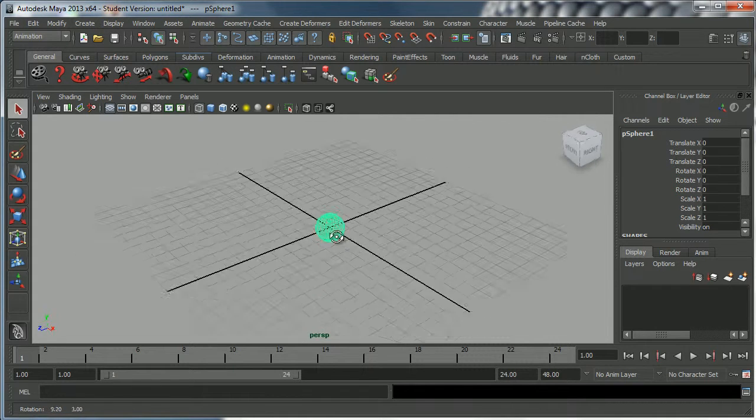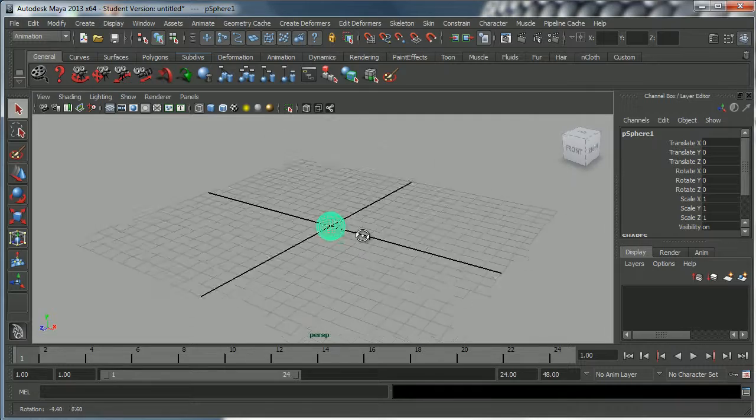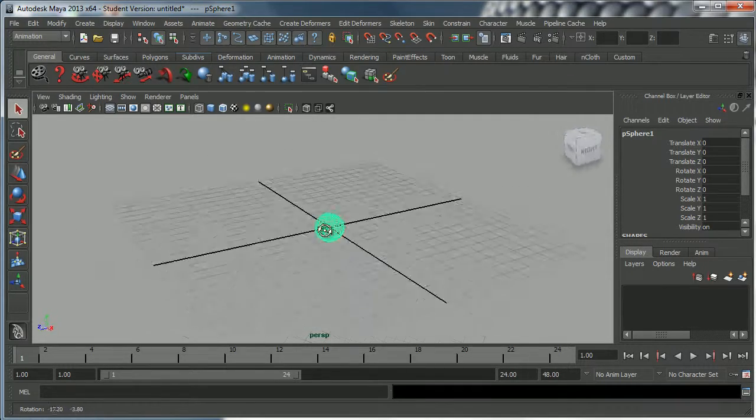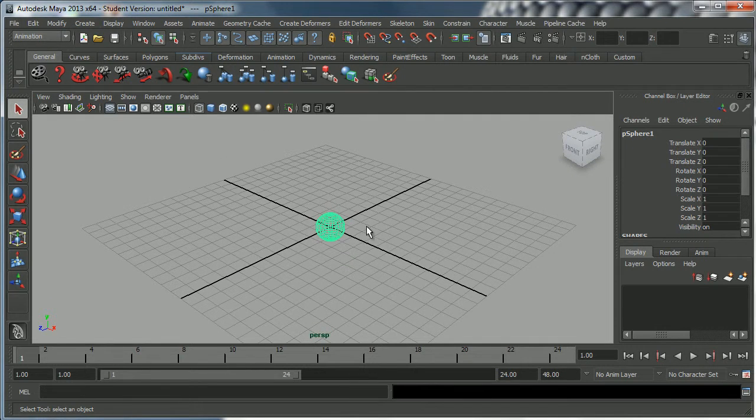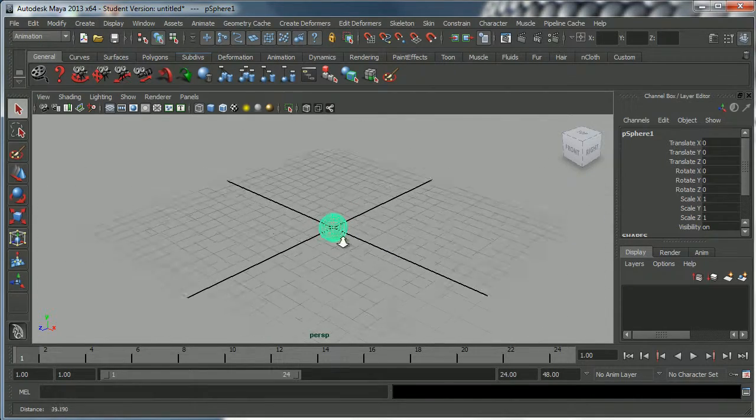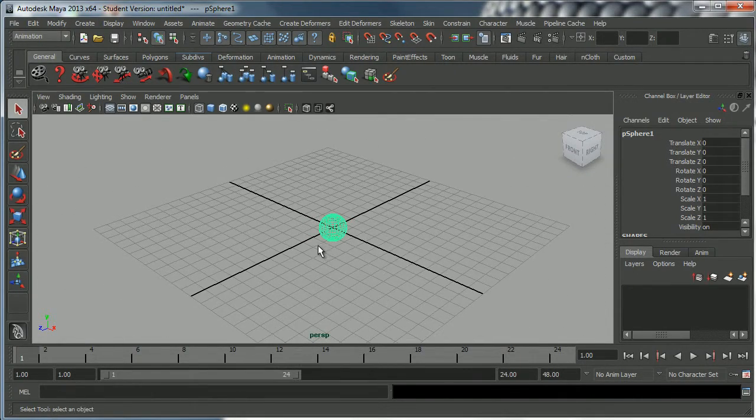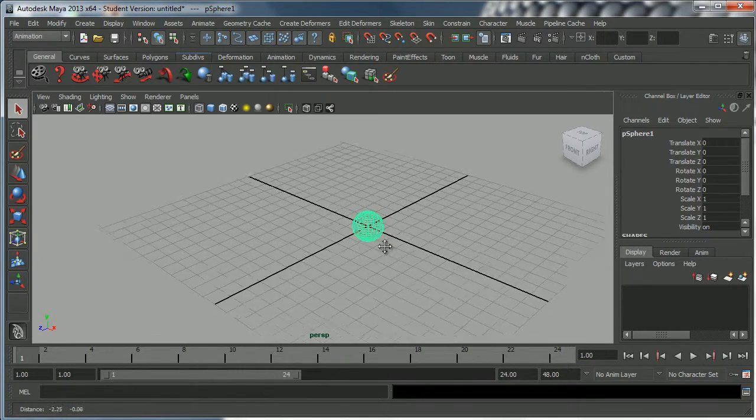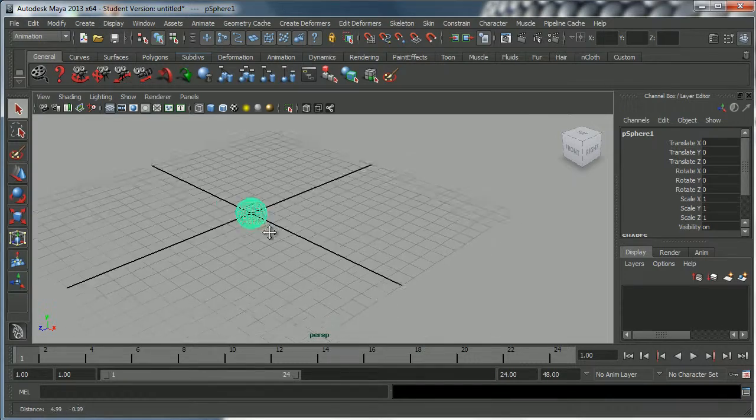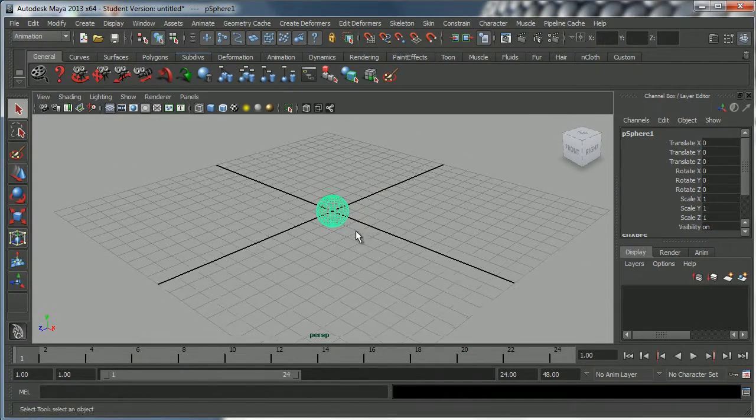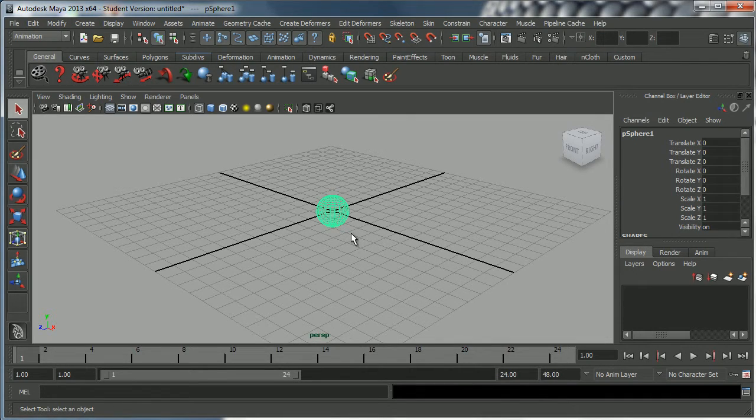So Alt left mouse button is going to make me do what's called dollying. I'm now dollying around the object. Now if I go to Alt middle mouse button, I'm going to zoom. Okay, this is Alt middle mouse. And if I go to Alt right mouse button, I'm going to move. So those are your three basic moves, and you need to practice those until you get them right.